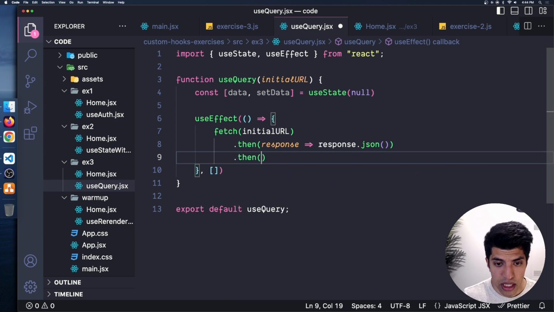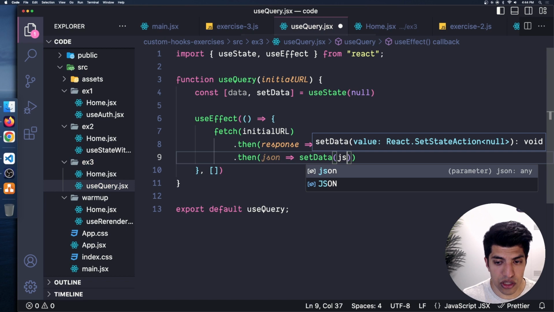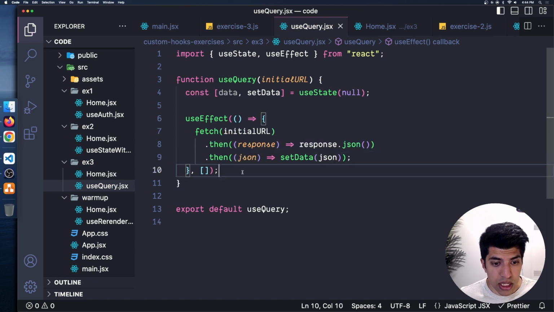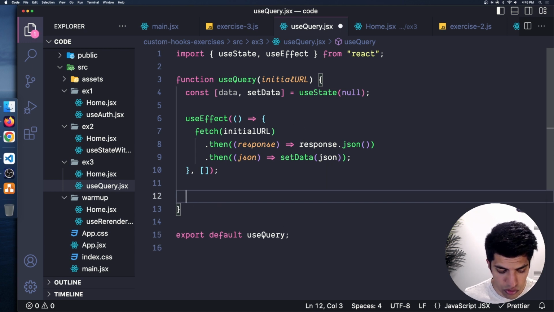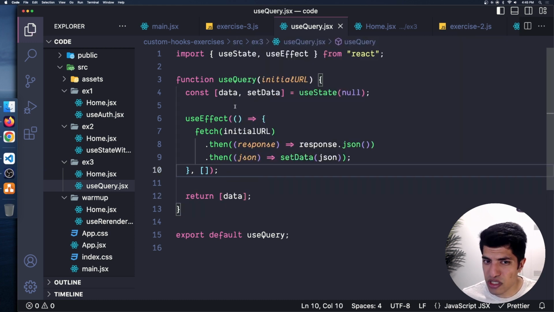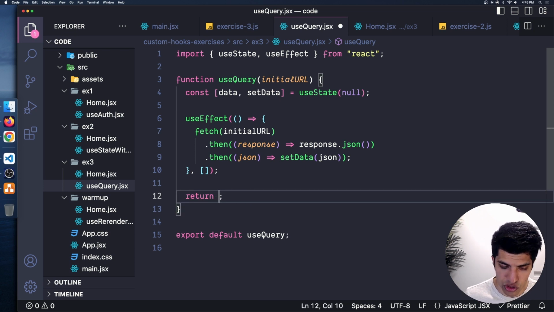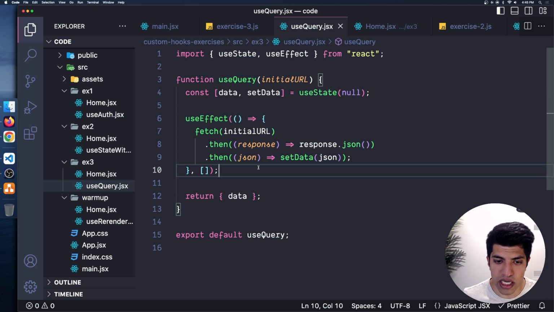And I'm going to do .then. I'm going to get back that JSON object. What am I going to do with that? Well, I'm going to do setData to be JSON. Okay. So that's pretty good. So that actually works. I don't really see much wrong with this. So this is saying create this stateful value, set it on mount. I just need to return these values now. So I'm going to return data. I'm not going to return setData. I'm just going to return data. I'll put it in an array. Actually, you know what? I'm going to put this in an object just to show you how that would look. I'll return data just like that, and I'll explain why in a second.